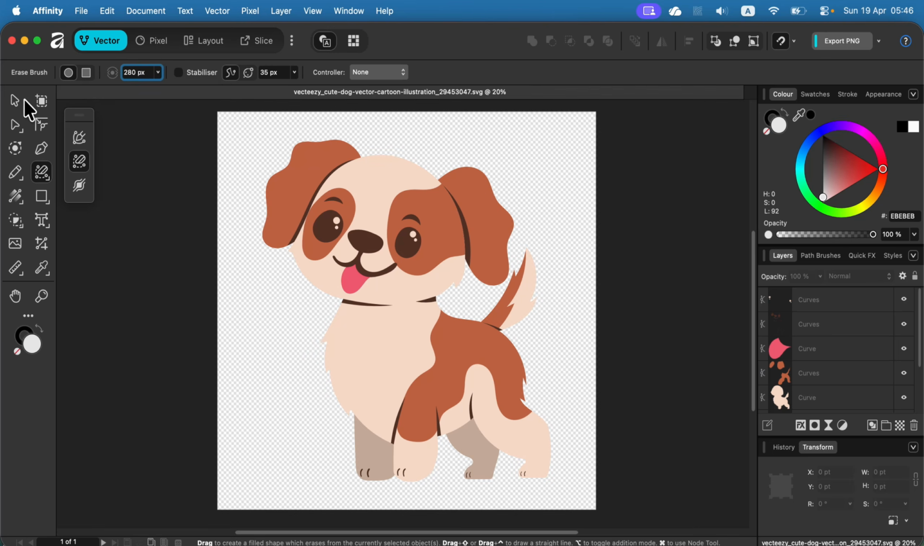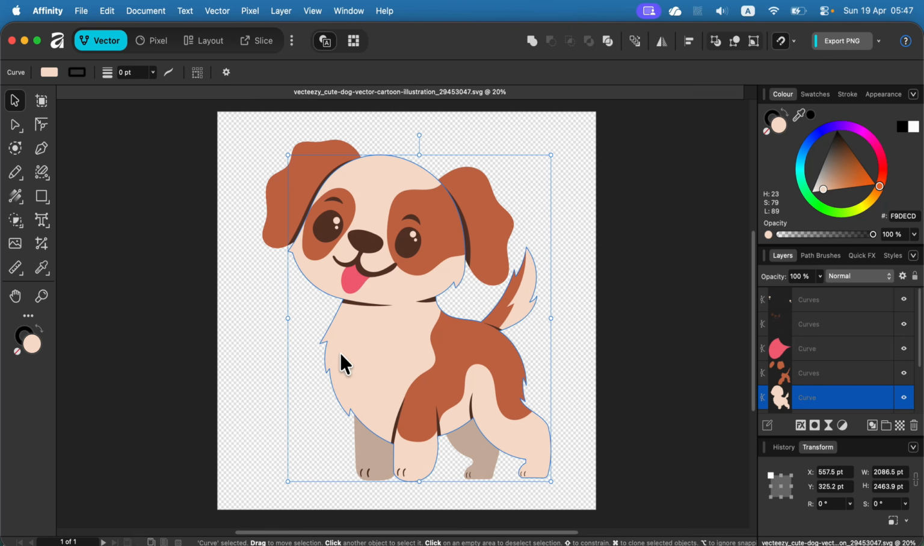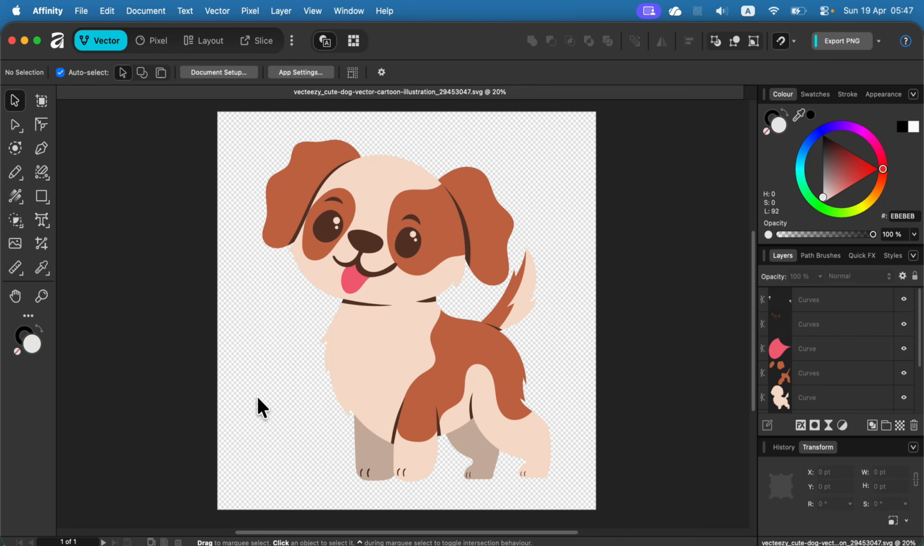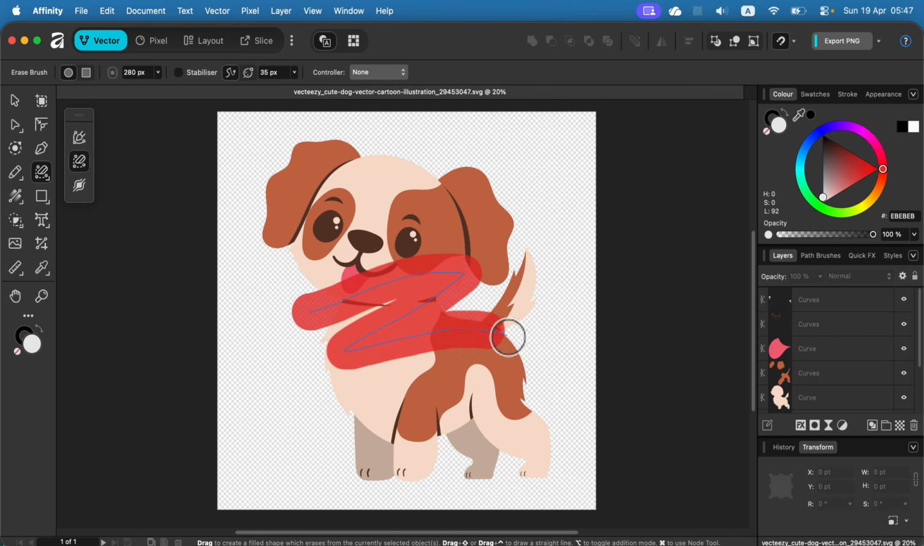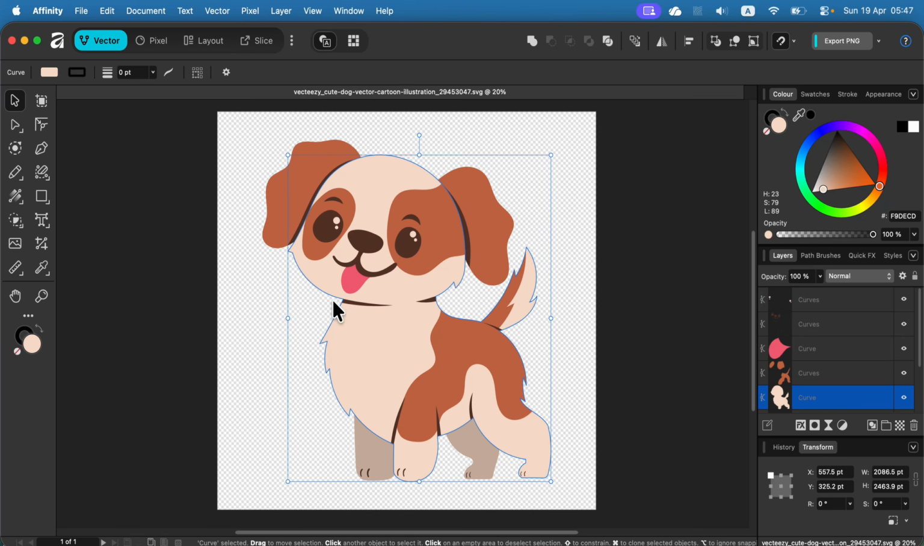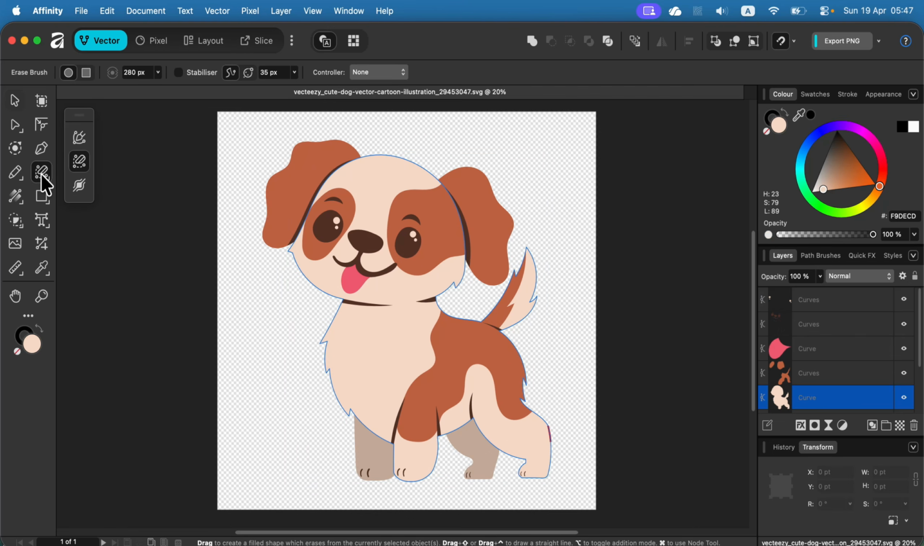And importantly to detail, we need to select the vector that we want to erase from. So we cannot just erase straight away. If I use the tool right now, nothing happened. So I select the vector that I want to erase from, then select this vector eraser. And here it is. We managed to erase this part.